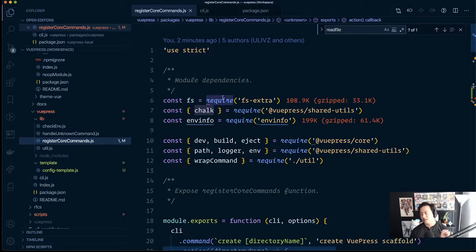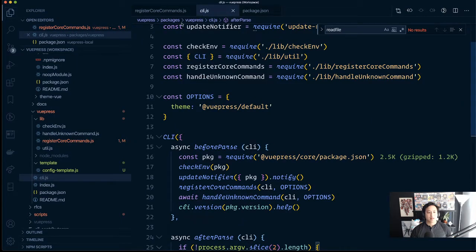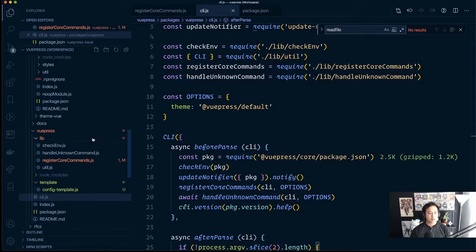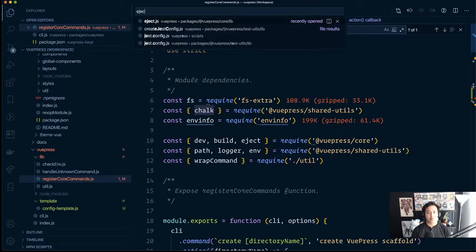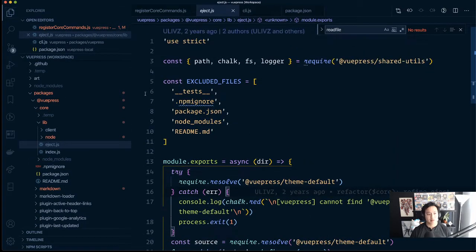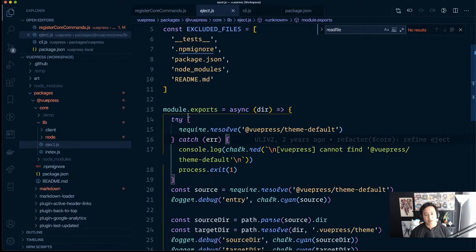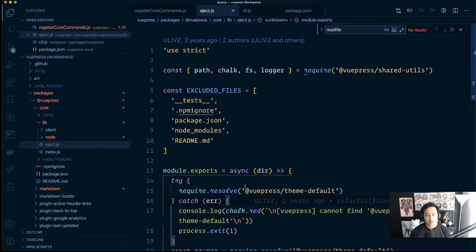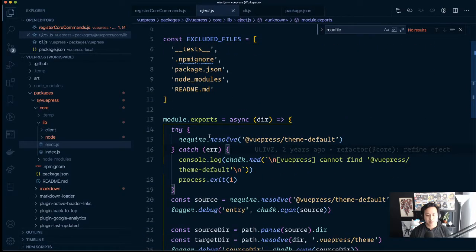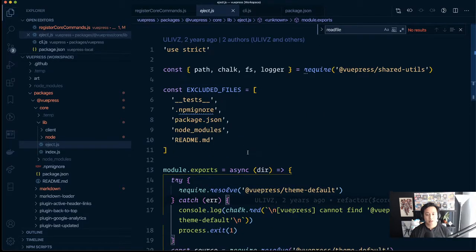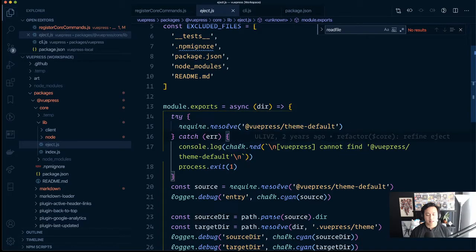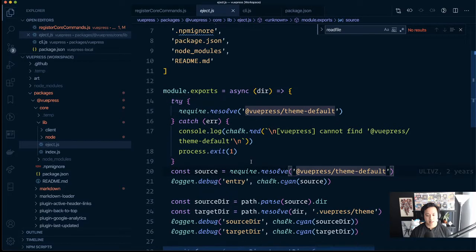Okay, so here's where my brain went. I'm thinking of this, and I went, okay, we know that the eject command, which we learned, actually lives somewhere much farther, all the way over here inside of the actual VuePress package. What we do know is that it exports async. So yeah, it exports this.